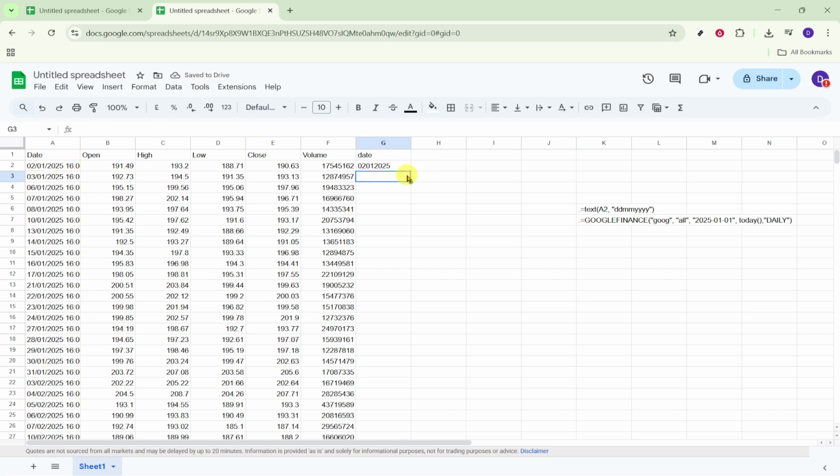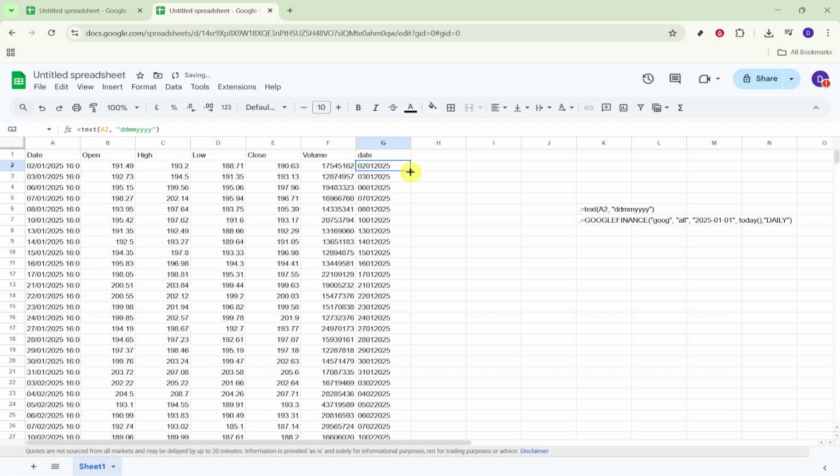=TEXT(A2, "mm/dd/yy"). Replace A2 if your first date lives in a different cell. Press Enter to apply it. You should now see the date displayed as plain text in the MD format.